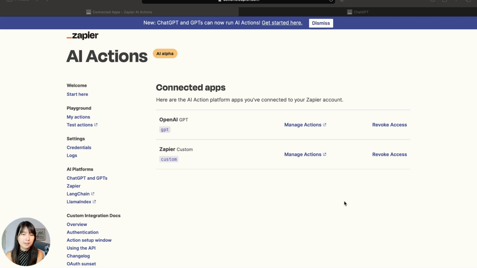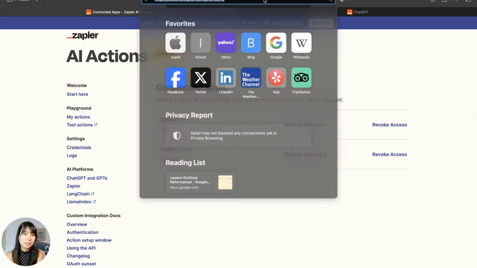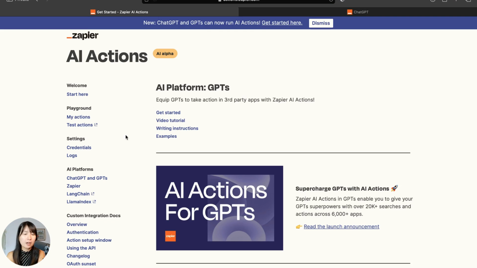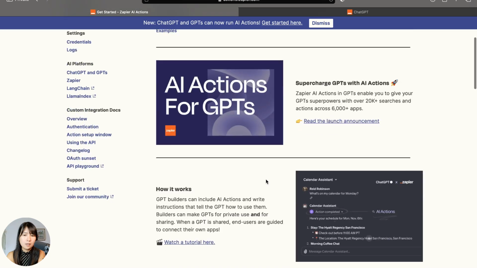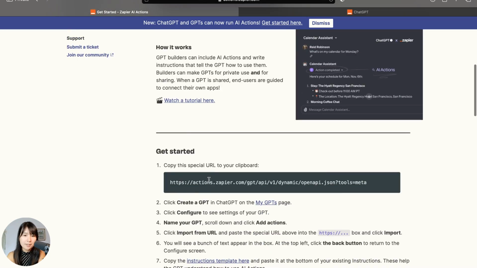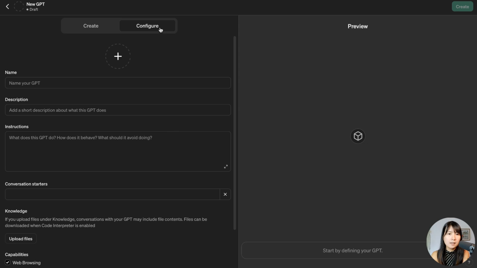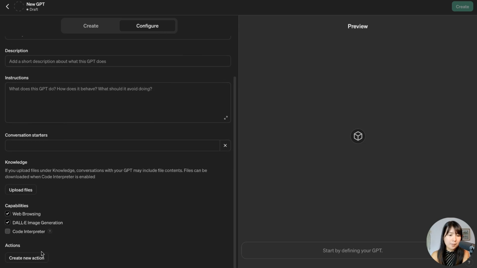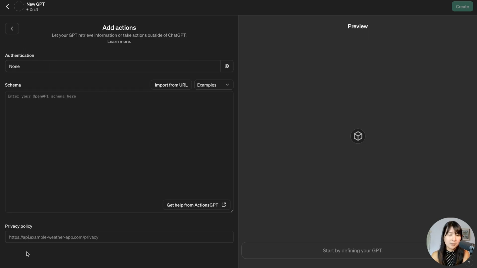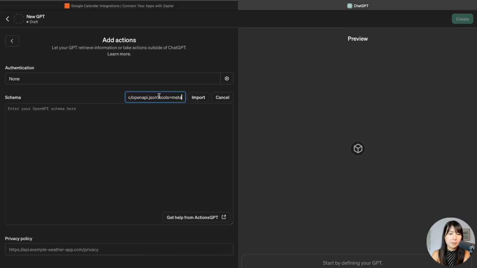So now that we're done with the first step, we're going to move on to the second step. So we're going to hop back to actions.zapier.com and click on ChatGPTs and GPTs in the left panel. We're going to scroll down and grab this URL that lives beneath the header, Get Started. We're going to copy that and then hop over to ChatGPT, click on our names, click on My GPTs, opt to create a GPT. And on the configure page at the bottom, where we have the option to create a new action, we're going to click on import from URL and then click import.